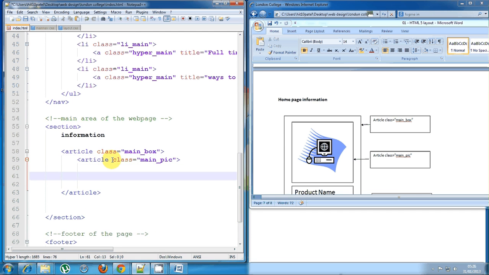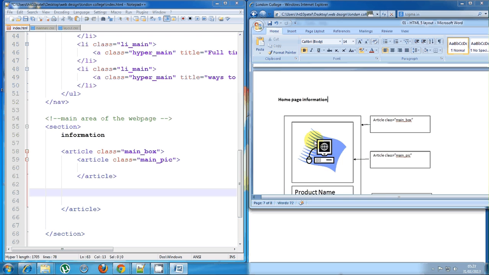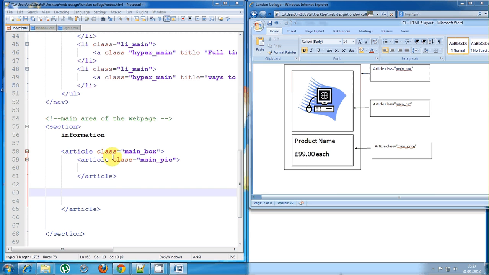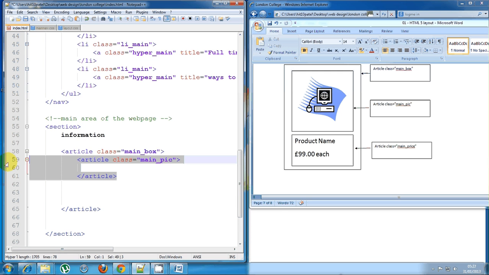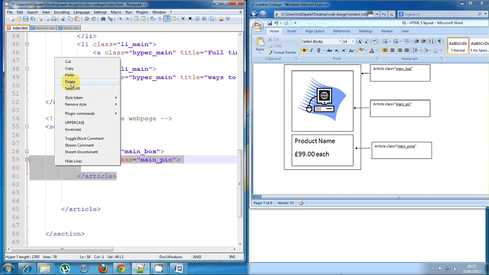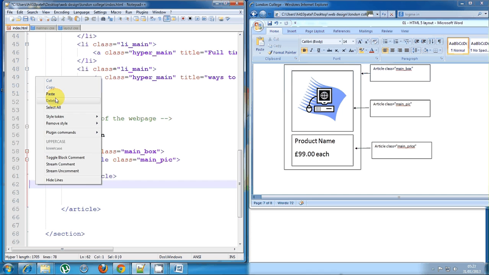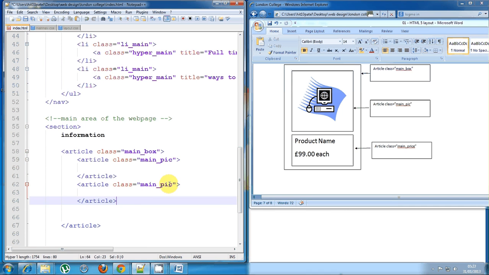Yet again we need to quickly close the article, and we've got one box inside there. Then we need one called prod price. To save time, I'm just going to quickly copy that, paste it underneath, and change the name from main pick to price.